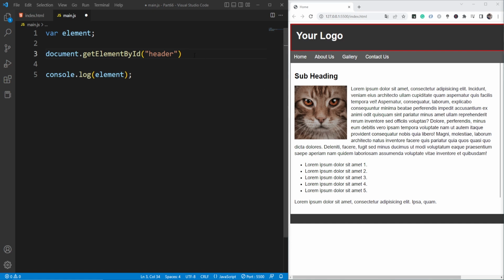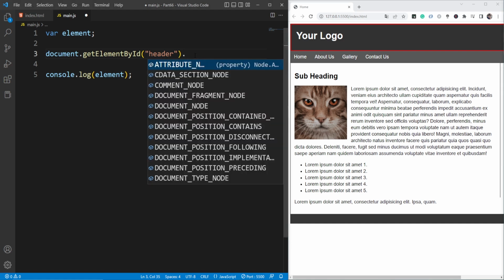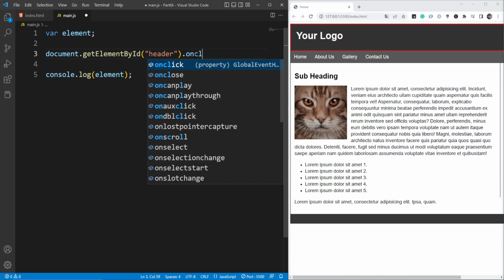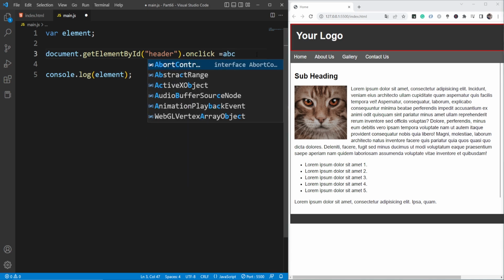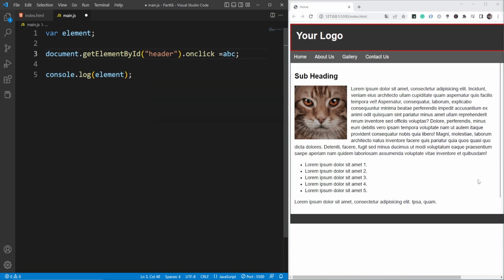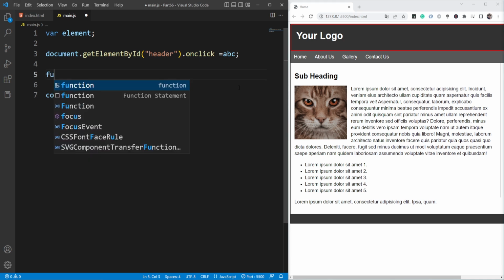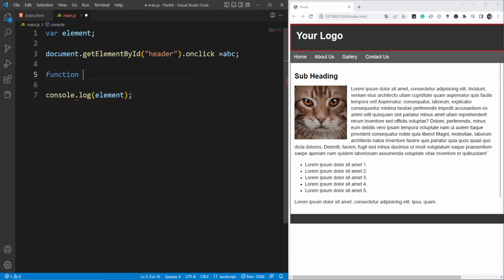Now, here we need to pass the event name. So I'm going to type dot and our event name is onclick, equal to, and here we need to call the function name, and our function name is ABC. Then a semicolon to end this line. Now we call the function, but we have not created the function. For that, I'm going to create the function. So here I'm going to type function, and our function name is ABC, round braces.